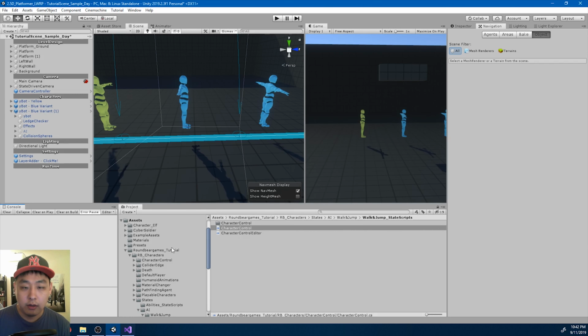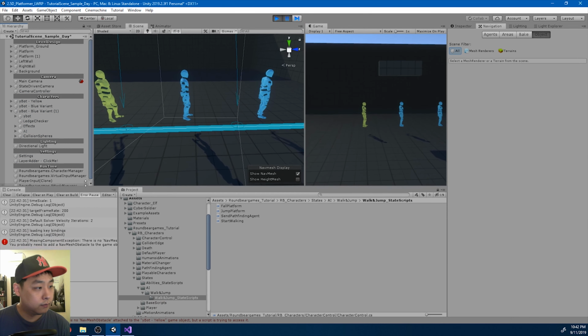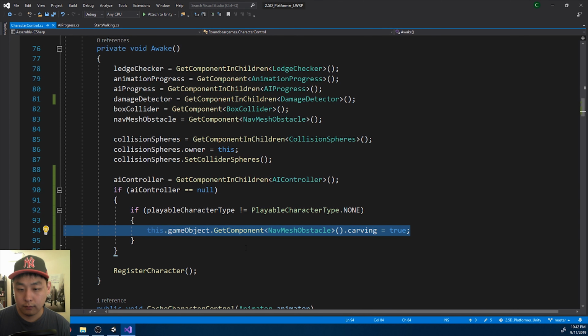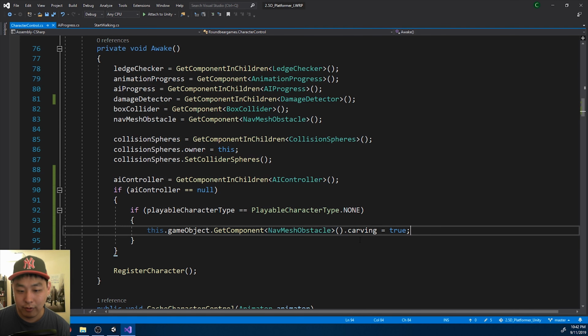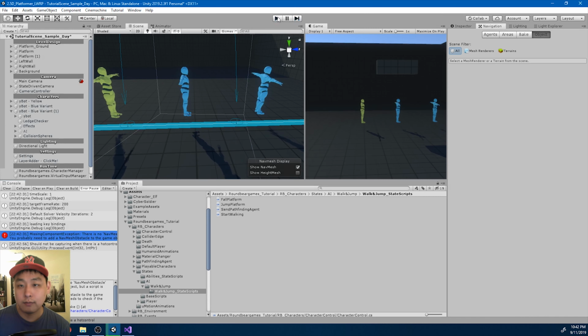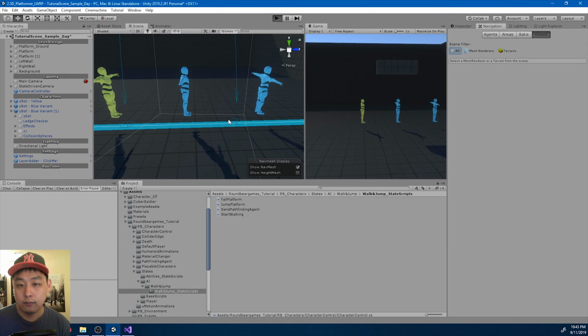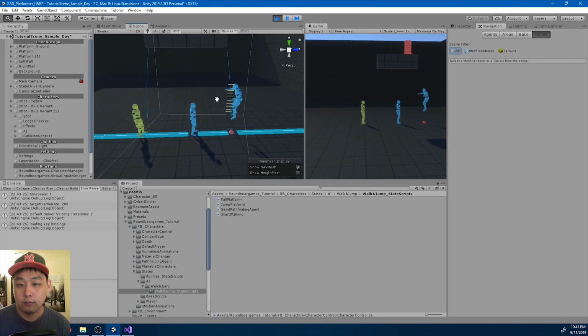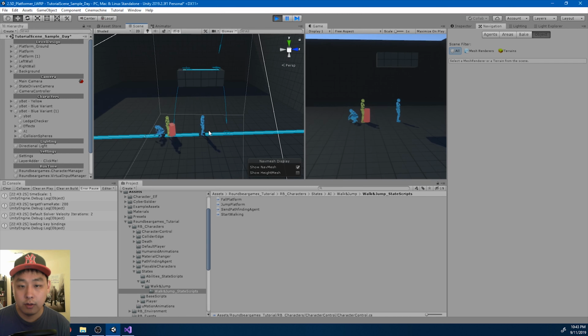I'll go back and play. Okay. None means that it's an AI, not a playable character, so we turn on carving. I'll click play again. Okay, so it looks like carving is working fine. So is the climb. Okay, walk is not done yet.